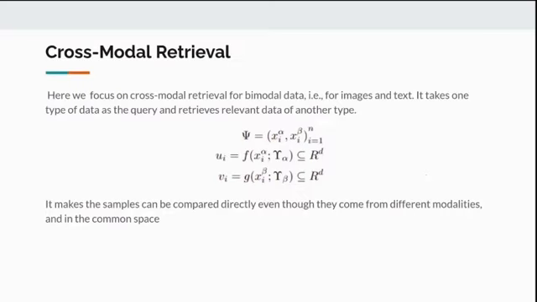Before starting my approach, I need to talk a little bit about this cross-modal retrieval topic. This is a good approach for this kind of problem. We want to query some modality of data with other data. For example, we use bimodal data: we want to query the text with images or query the images with text. It takes one of them as the query and retrieves the relevant data in the other modality.